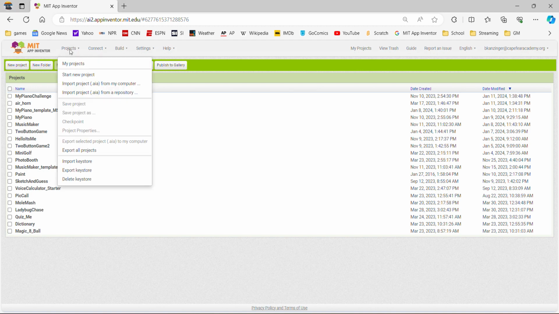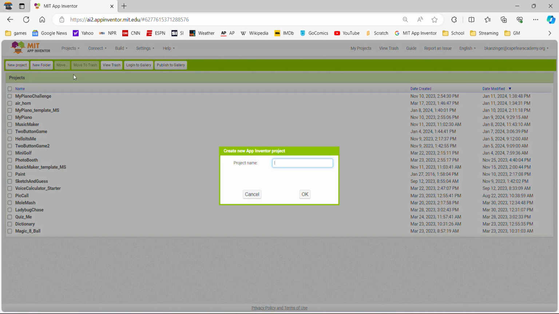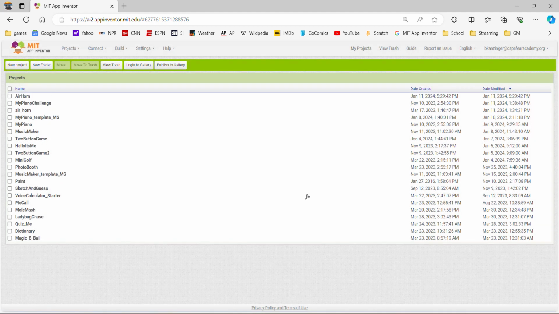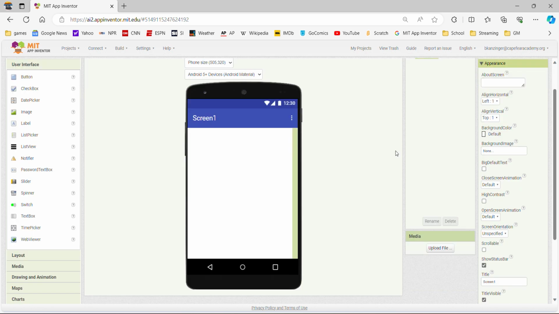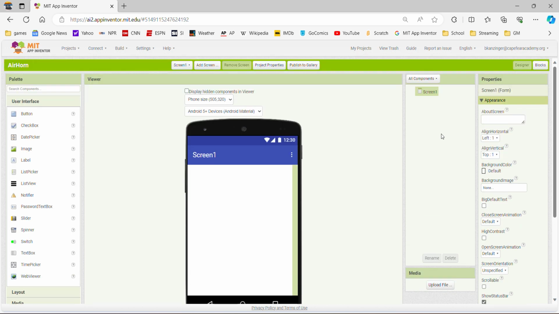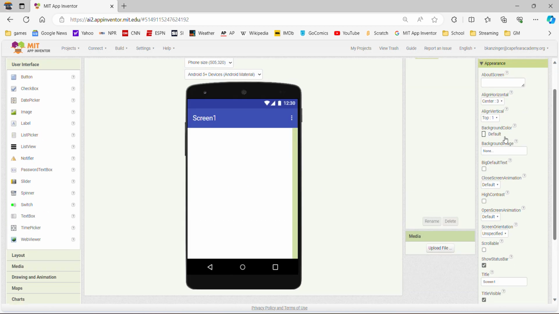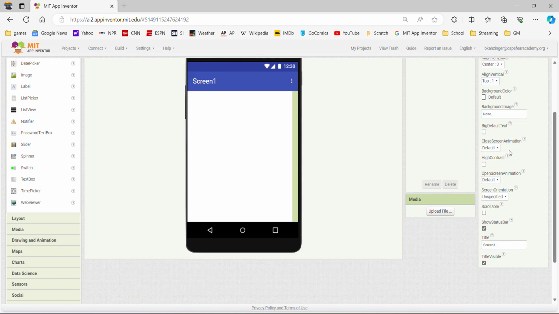I'm going to start just here by clicking projects, and I'm going to start a new project. We'll call this project air horn and click OK. Now, with this air horn app, we're going to need to set up just a few things. First of all, in here, I'm going to go ahead and center my horizontal just to keep everything sort of in the middle there. The background color, I'm going to default to white instead of the default, so I'm going to go there to white. Don't need a background image, none of this stuff.